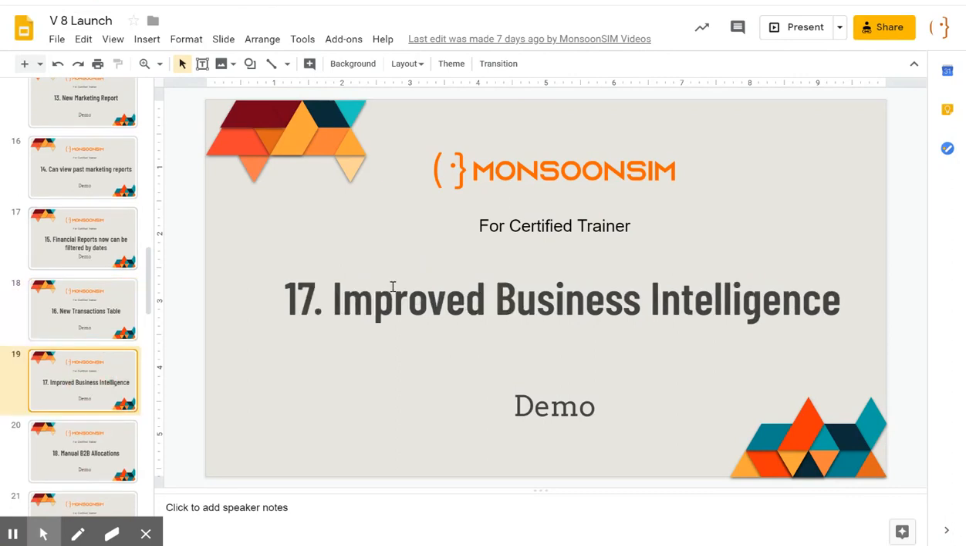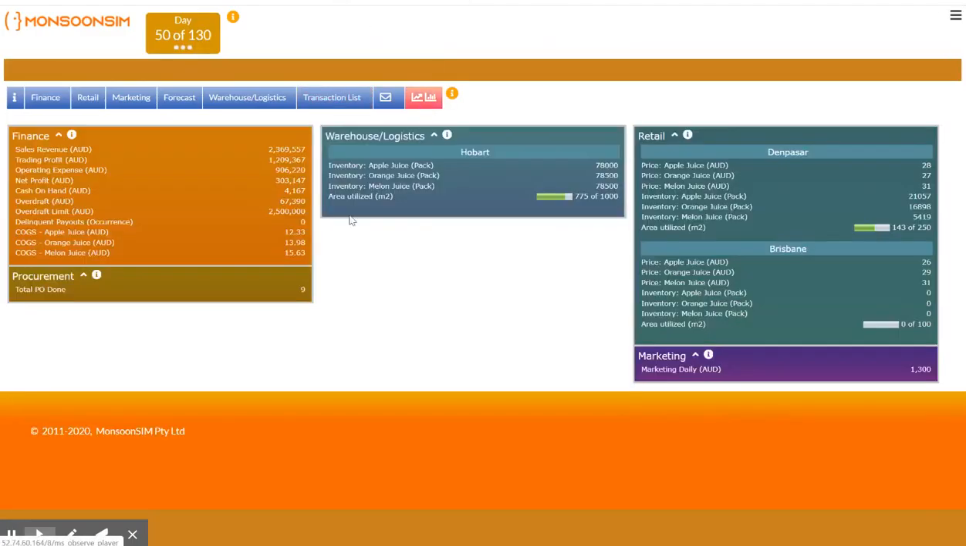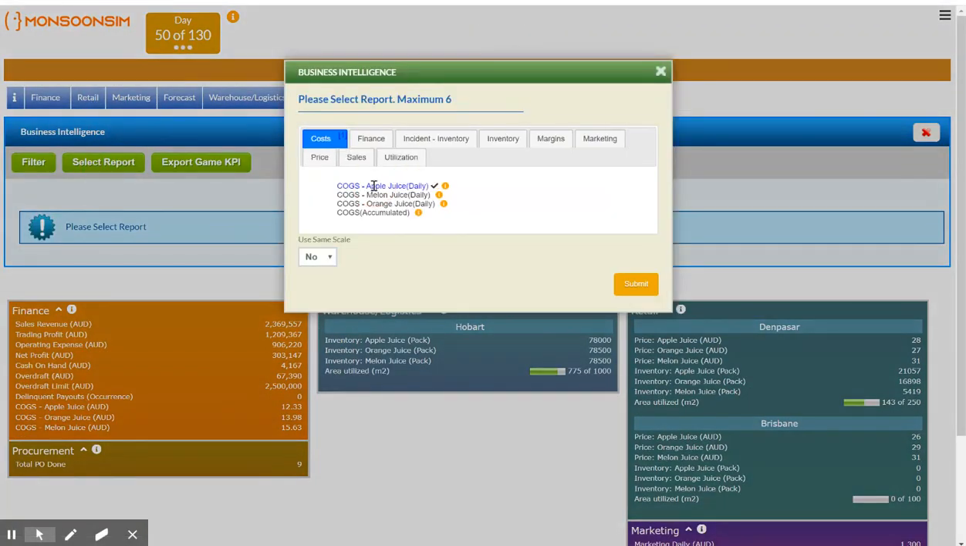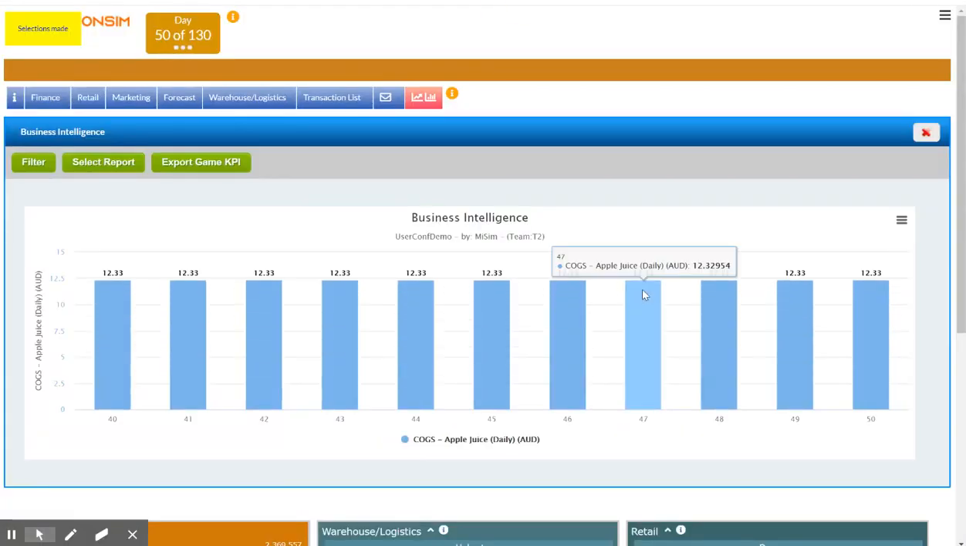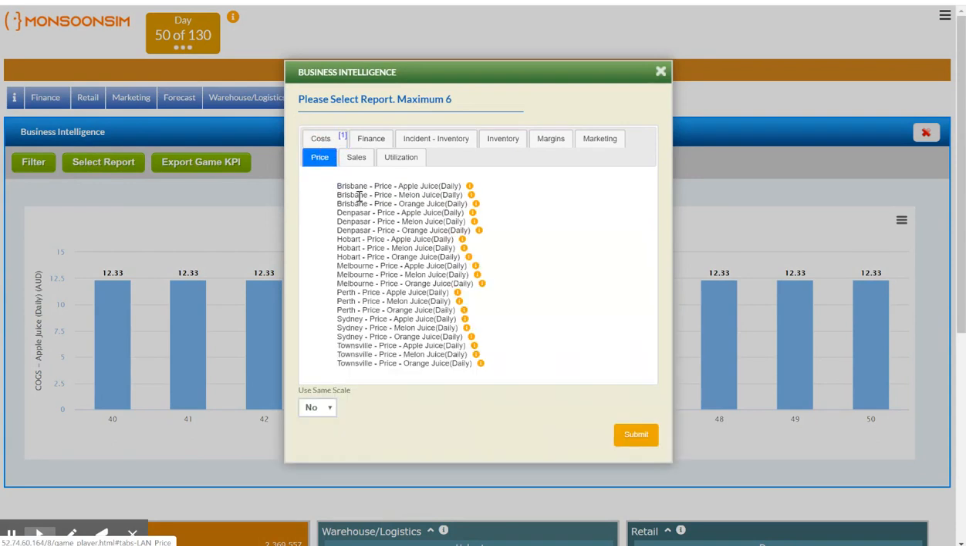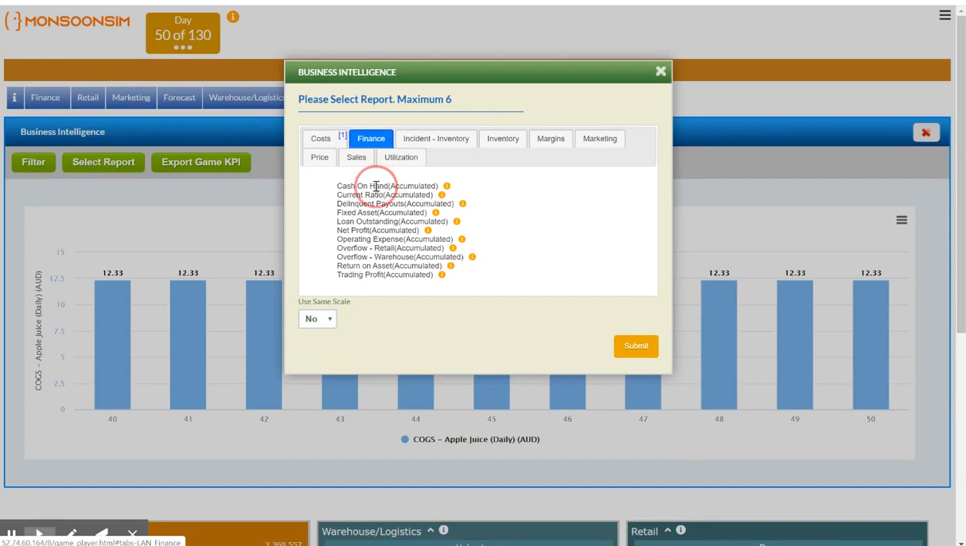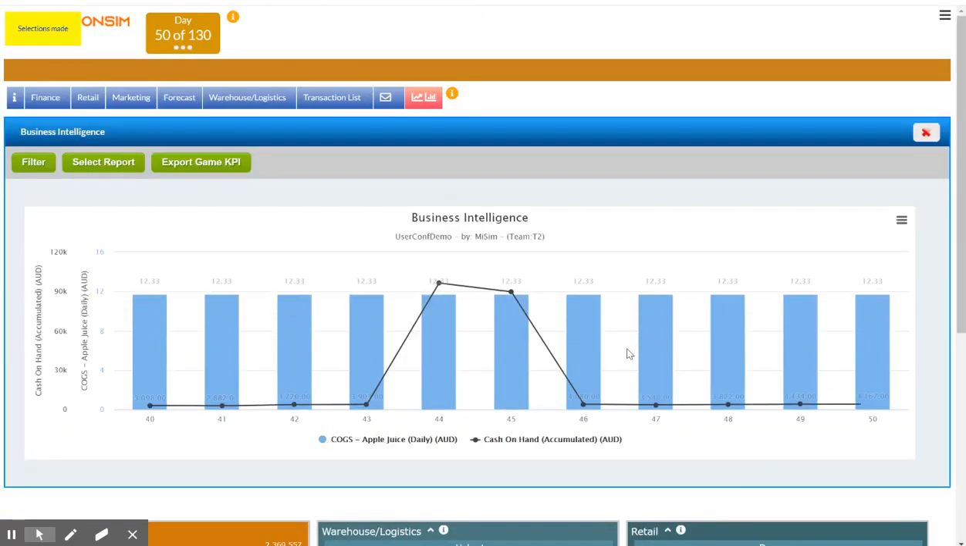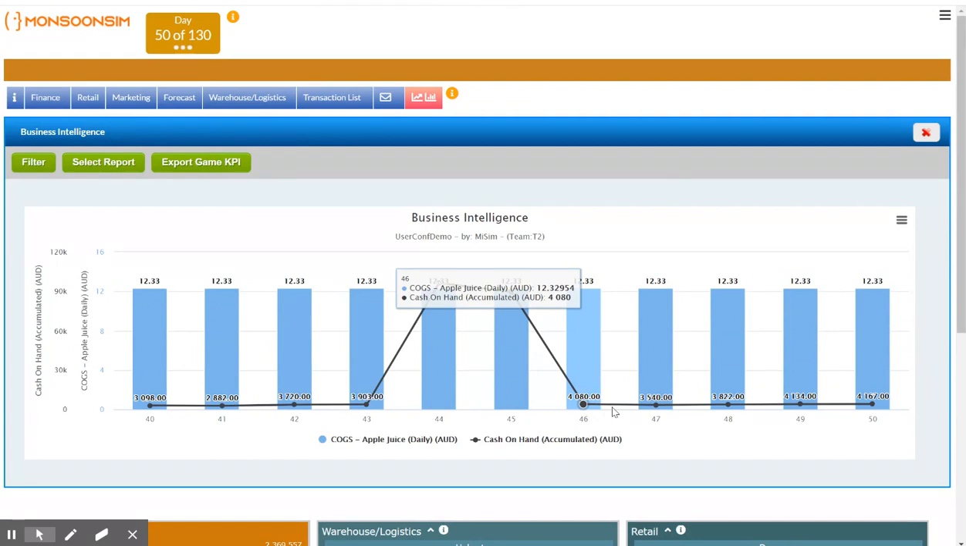Now, moving on is improve business intelligence. This is quite simple. You click this, and then, for example, you select any of this. Let's say cost of goods sold. You will see that there's a quantity being shown here, right? The data value is being shown. So it's easier if, let's say, you want to look at price and so on. Let's say finance and cash on hand. So you can see the numbers here. Easier.